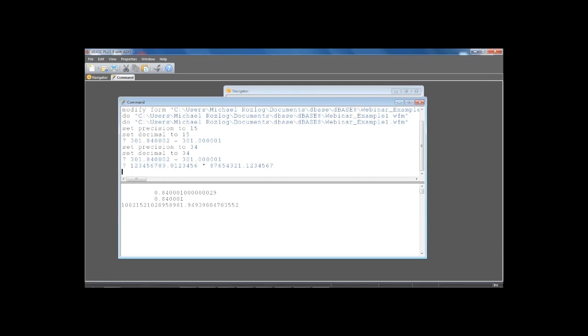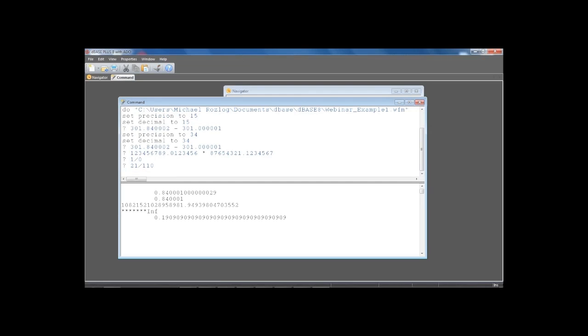You can also do things like question mark 1 divided by 0. What should we get? Infinity. You can't divide by 0, but it does give an infinity error. We could also come in here to question mark 21 divided by 110 and hit enter, and that is the correct financial number, or the right scientific number. Just so you know the math, you can do 1.234567 and times that by 10 to the 5th power, and you can get the right answer from that as well.